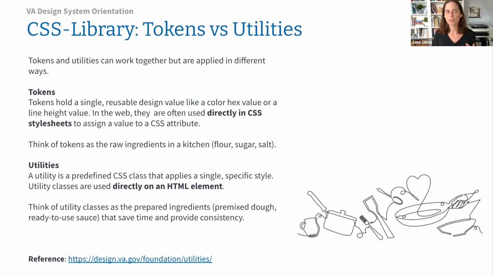So a quick overview, the difference between tokens and utilities from the CSS library. The tokens hold a single reusable design value, like a hex color value or a line height value. And on the web, they are used directly in CSS style sheets. And that's going to assign a value to a specific CSS attribute in your style sheet. So I like to think of tokens as just sort of like the raw ingredients. So this would be like flour, sugar, salt in your kitchen.